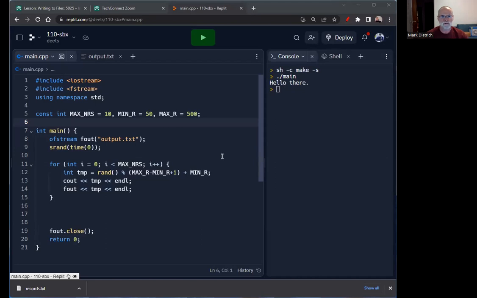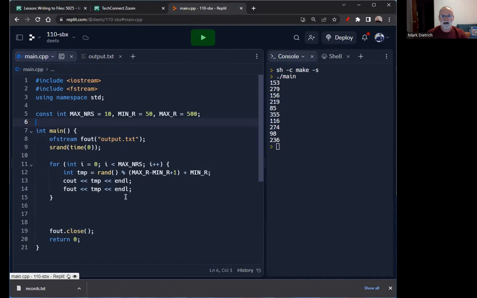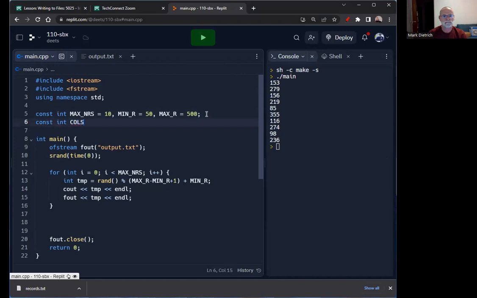And I've got a min and a max rand of 50 and 500. So this code here is just going to output 10 random numbers, as we'll see here. There's 10 randoms. If we look at output.txt, we'll get the exact same numbers. So this is fine. Let's make it so that we are in columns of certain widths. So let's do a constant for columns. And let's say we want to do three columns. Let's go ahead and code that real quick and see how to get this output now in three columns.